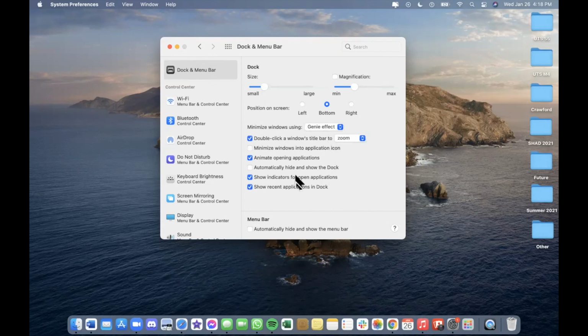You can also animate the opening of applications by having it bounce up and down as it is opening. And you can even hide the dock when you're not using it. So by doing this, it will not show unless you put your mouse over the bottom of your screen, as I'm doing right now. So this would make it appear if I was hiding the dock by moving my mouse over this area.